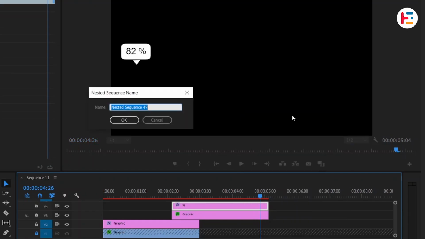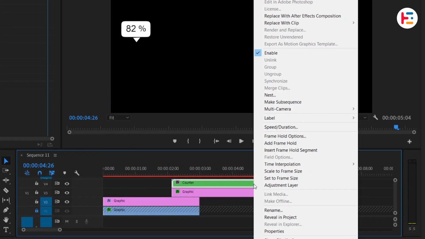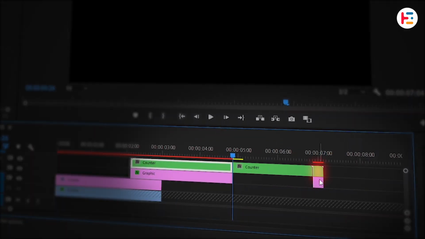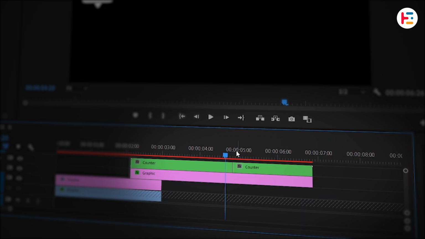Next, nest the layer and name it Counter. Right-click and select Insert Frame Hold Segment to freeze it at this specific frame. You can delete any unnecessary layers now. Extend the bottom layer to match the duration of the counter.